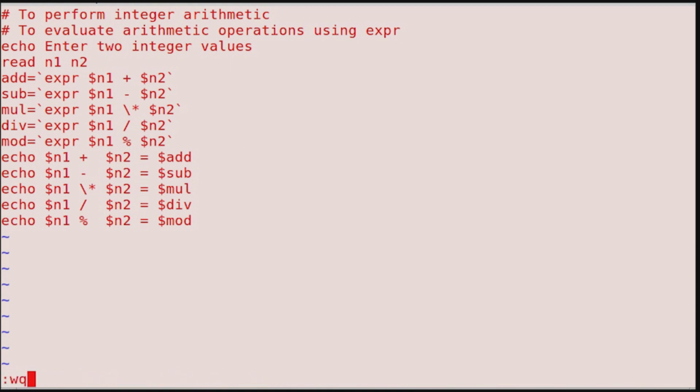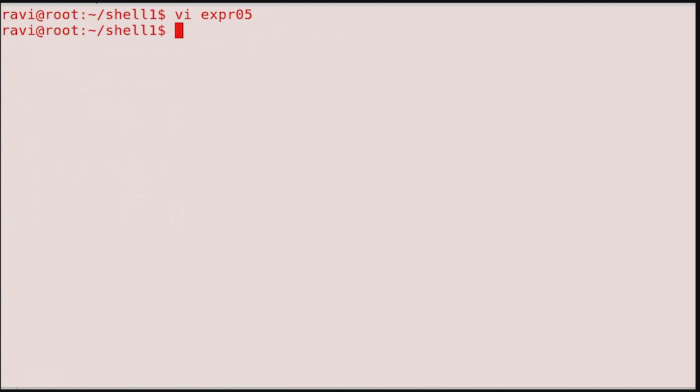Now we press escape :wq in order to save the file expr05 and come out of the VI editor. Hence, the $ prompt is returned. To run the shell script file expr05, we give the command sh expr05 at the $ prompt.